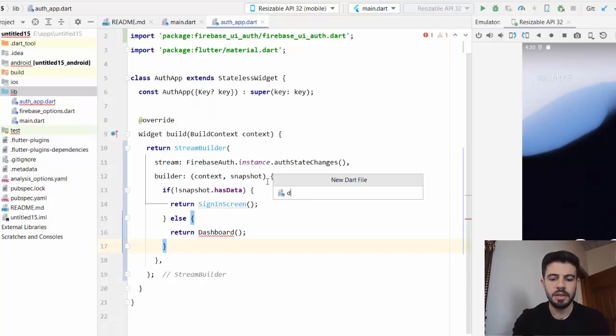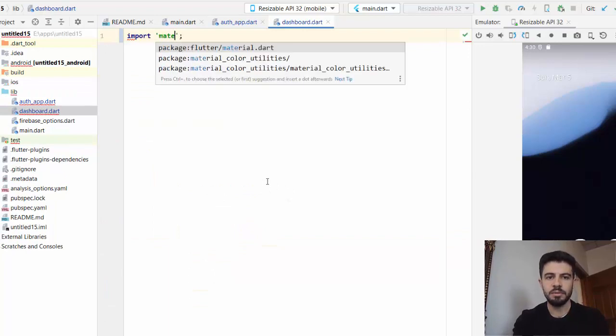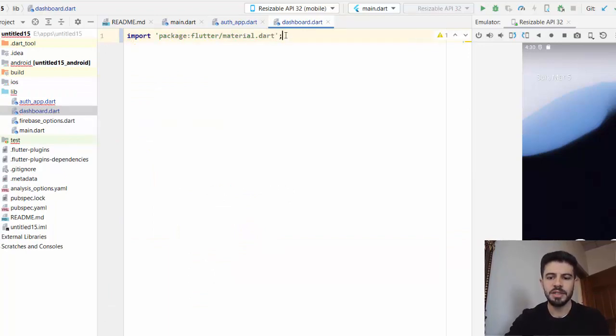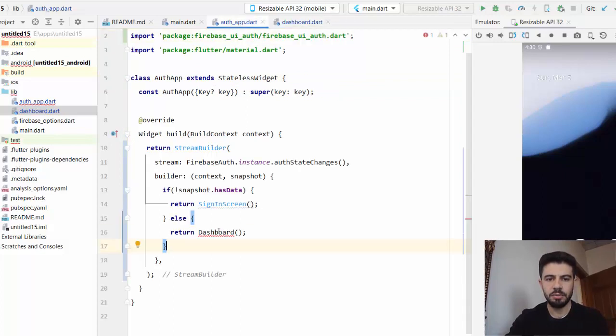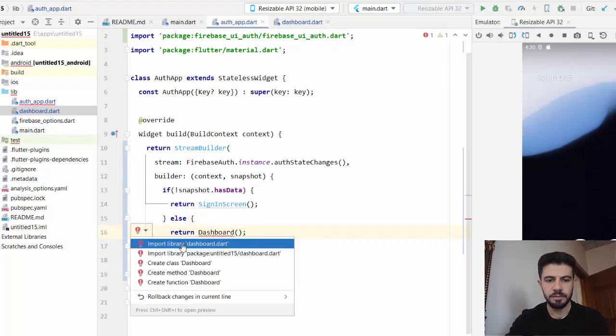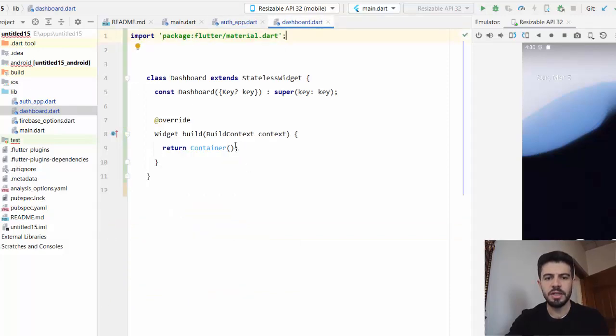So here I can name it dashboard. Import material app. Of course, it will be just a simple stateless widget. Call it dashboard. And here I need just to import the dashboard. So now we have the dashboard here. So in the dashboard, what do I need to do?